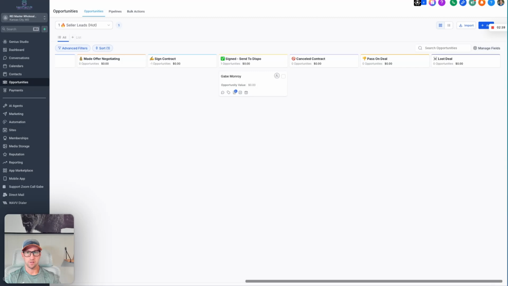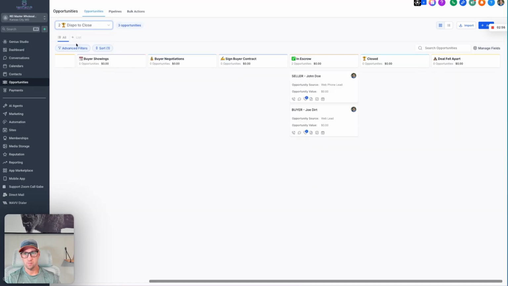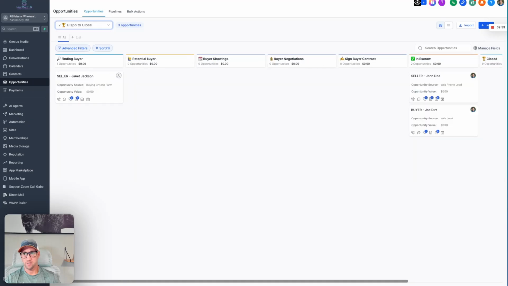This would be differentiating from going to seller leads hot, which is our acquisitions pipeline. The reason I call it seller leads hot is because it is the hot leads, and I have the follow-up leads to keep those organized more clearly. Now, when I push this to send to Dispo, it's going to push it to the Dispo pipeline, and it's going to land right here. For whatever reason, the system's a little slow, so I just had to wait for that to populate, but we have it in the Dispo to close pipeline stage now.